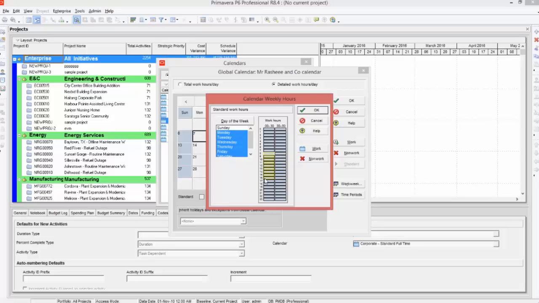Where is 5? You can see 16. This box represents 4 to 4:30 and this box represents 4:30 to 5. So you need to select all these boxes and press work, right? Now you can see these boxes become white color. Then we know 1 to 2 p.m., 1 to 1:30, 1:30 to 2.